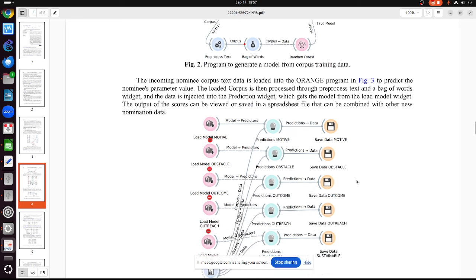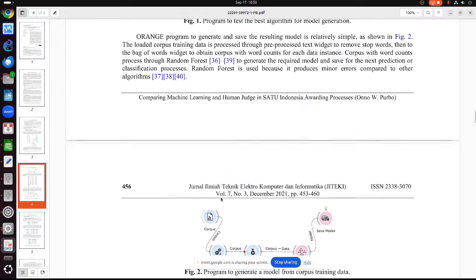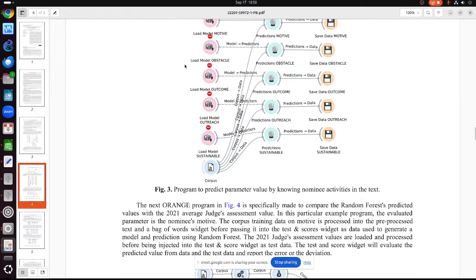That's it. Having the data saved, we can predict the next candidate for the Satu Indonesia Award. We already have the data from 10 years, and then the next candidates we analyze, and we use prediction to predict and save the data.